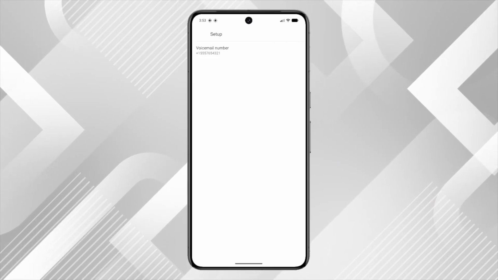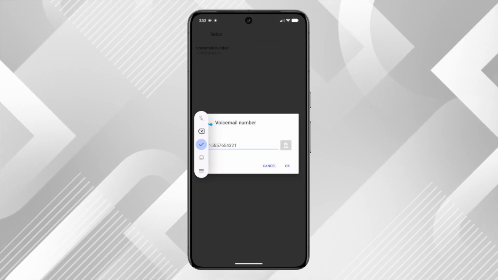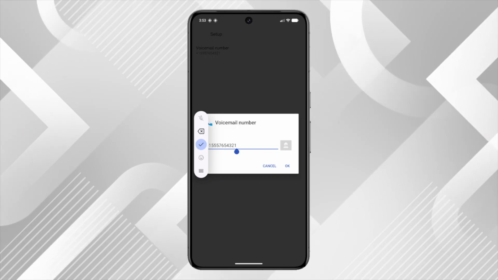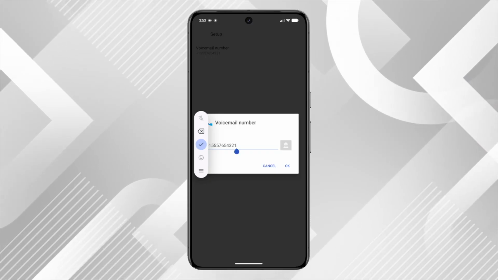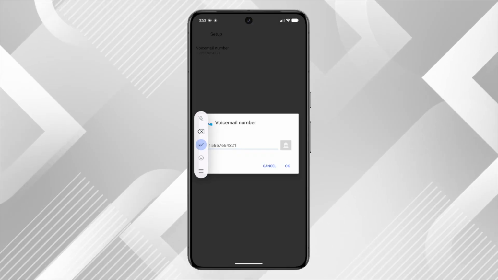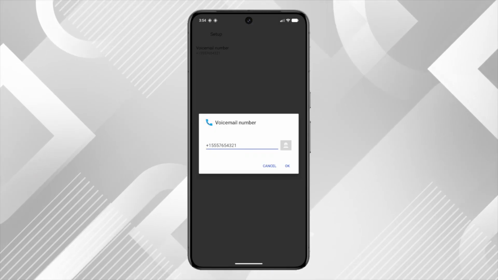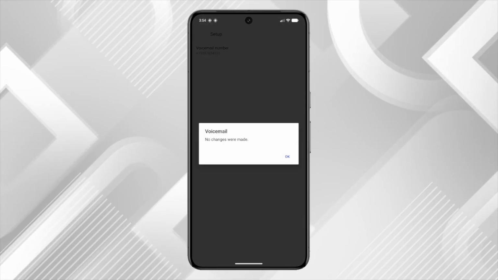Now you'll see a field where you need to tap on the voicemail number. Enter your voicemail number here. This is typically provided by your carrier, so if you're unsure what it is, you can contact your mobile provider to get the correct number. After entering the number, tap OK to save it. This step is crucial because it links your phone to your carrier's voicemail system.